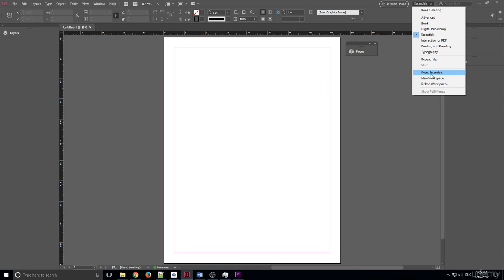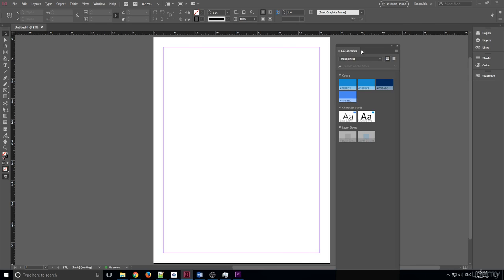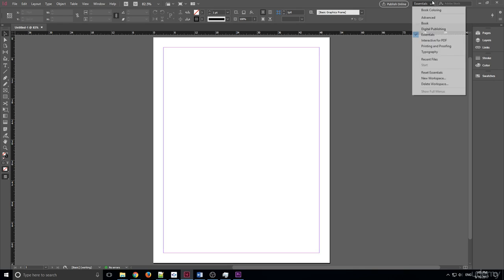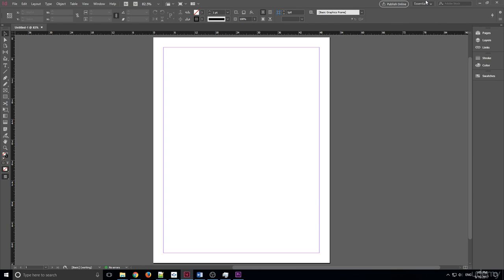So now we can click Reset Essentials right here, and it's going to reorganize everything back to the norm of what Essentials is. And like I said, I don't like the library, so I always drag it out. And notice that it always saves until we hit Reset Essentials. So from now on, this is how Essentials will always be when I come back to it. But if I reset it, it's going to go back to what the default is.